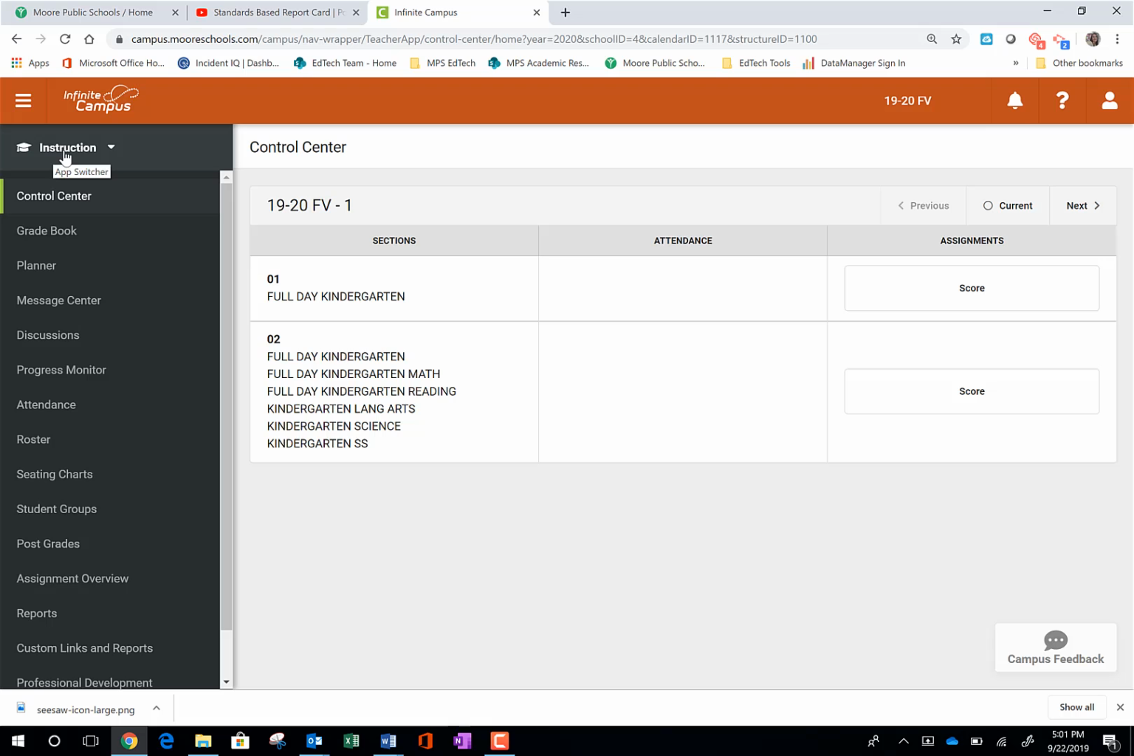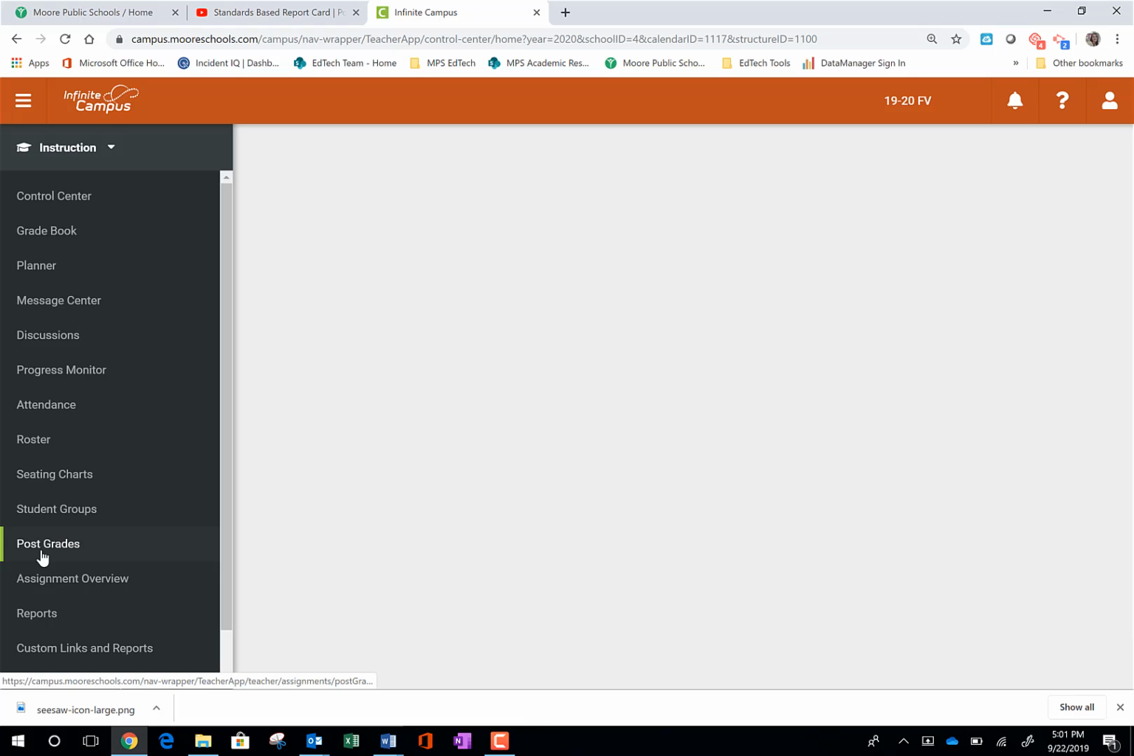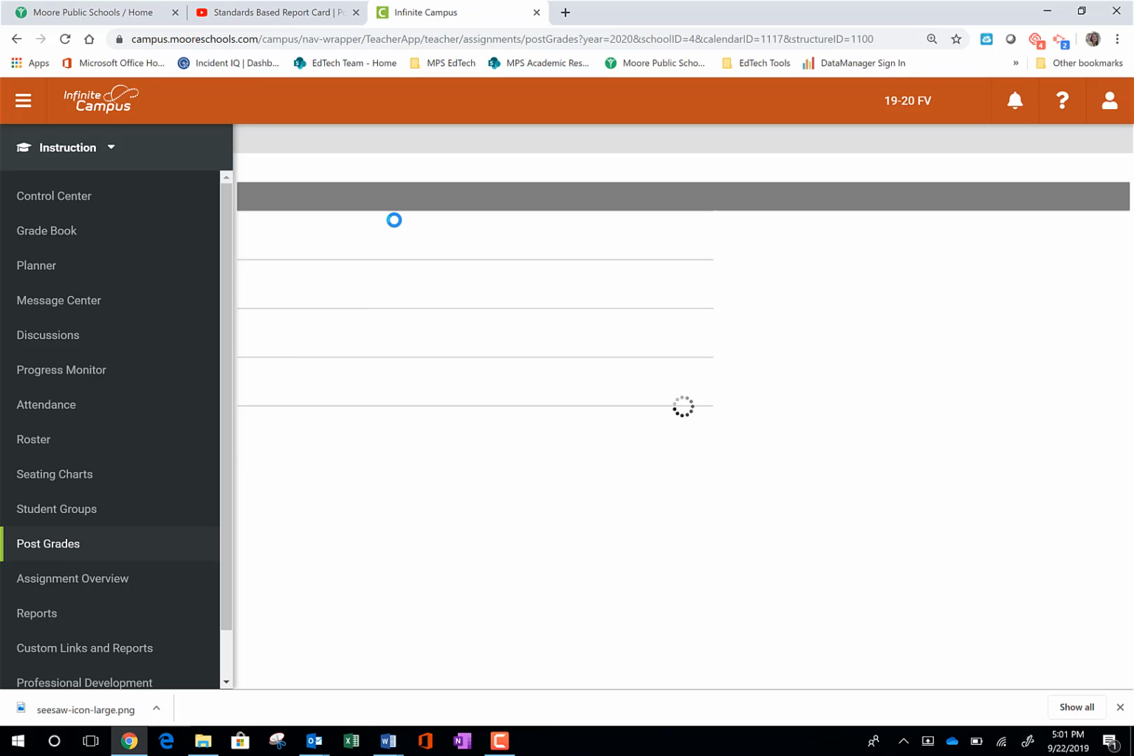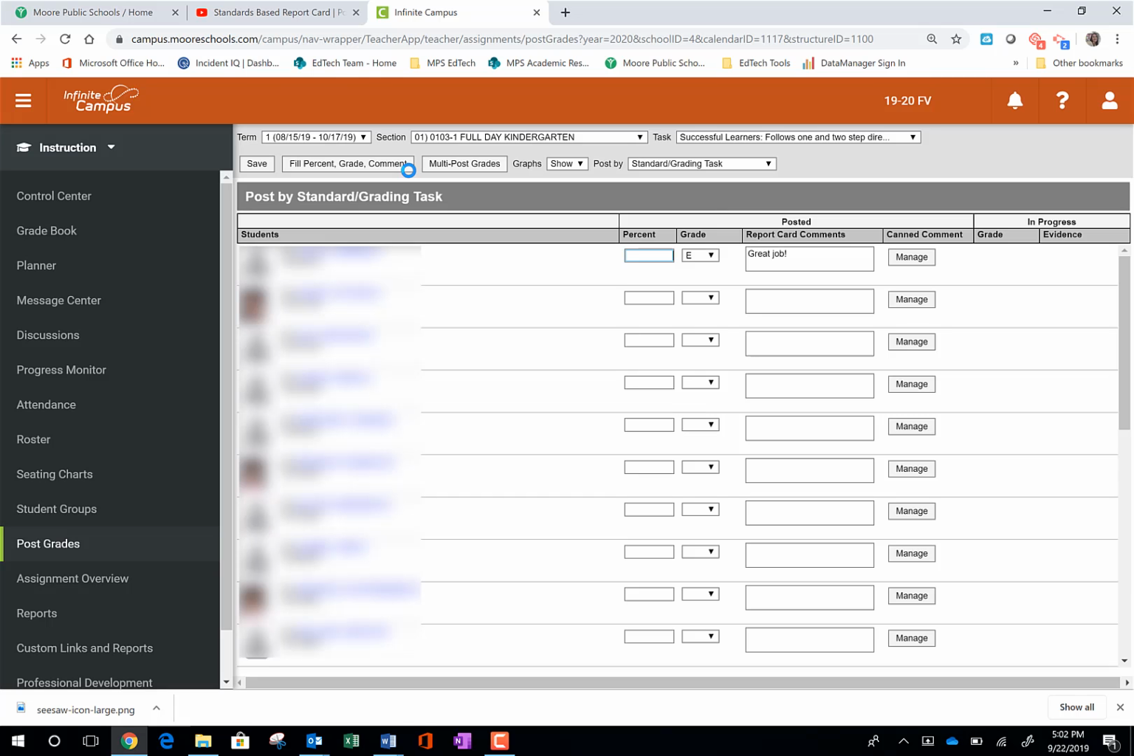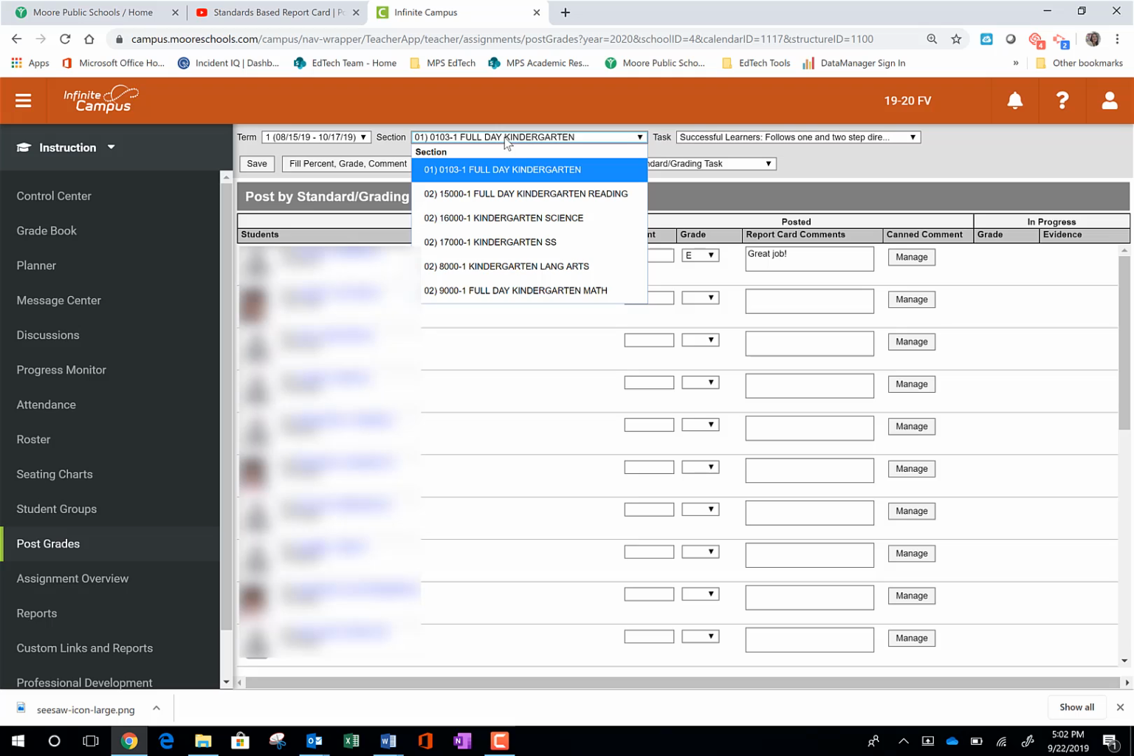To post grades for your students, on the left side of the screen, you will need to scroll down and look for the Post Grades option. Once you click on Post Grades, you will need to look to the top of the screen and make sure you have the correct term and section selected. This is where you select the term, either 1, 2, 3, or 4. This is where you select your section.